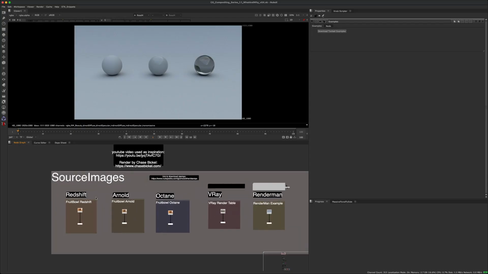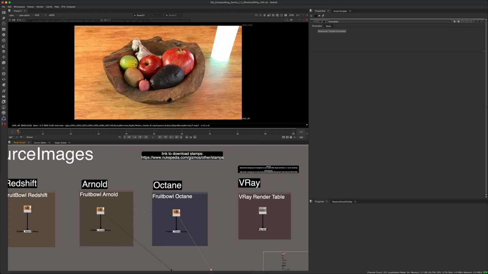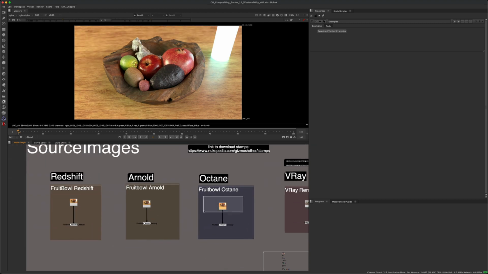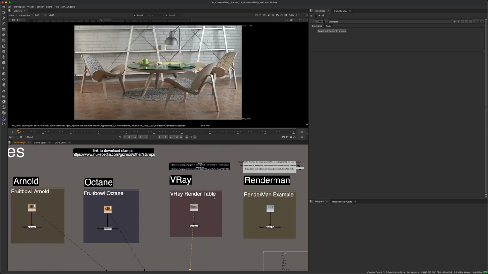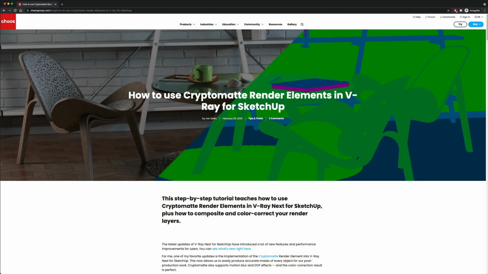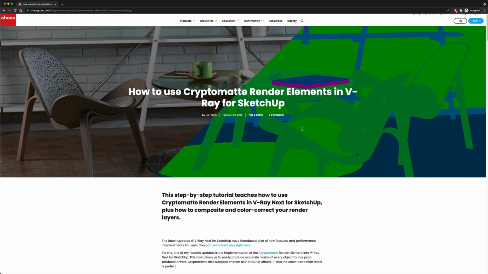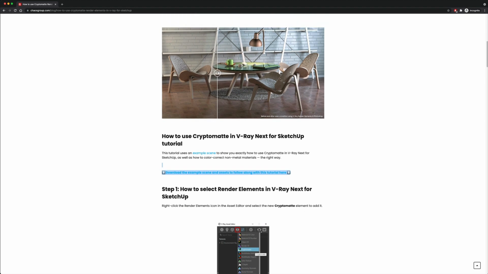At the top of the script, you're going to see 5 assets here. We have 3 Fruitbowl renders from Redshift, Arnold, and Octane. You can see that they're all a little bit different. That's just the nature of the different render engines and the materials that we remade in the scene, so that's not a problem. And we have a V-Ray render, which I did grab from a Chaos Group website. Chaos Group made a nice blog post about how to use Cryptomats for V-Ray, and inside of this blog post, which is pretty cool, they have a download example scene there, and if you download that, you'll find this image that I am using inside my script.